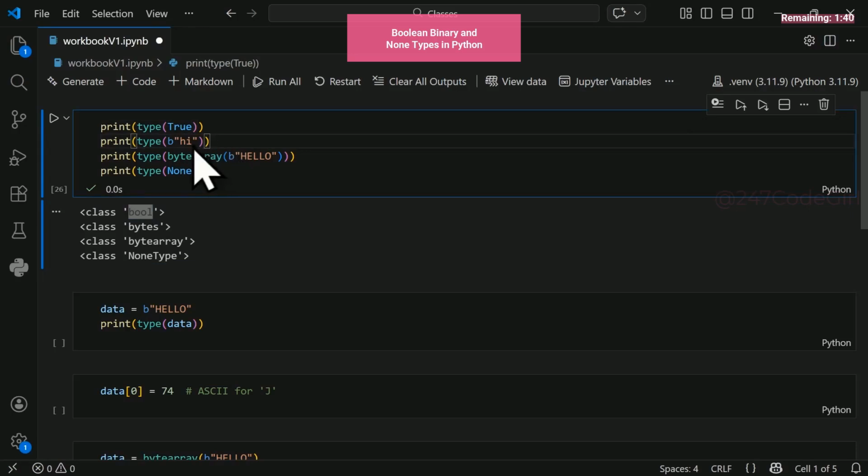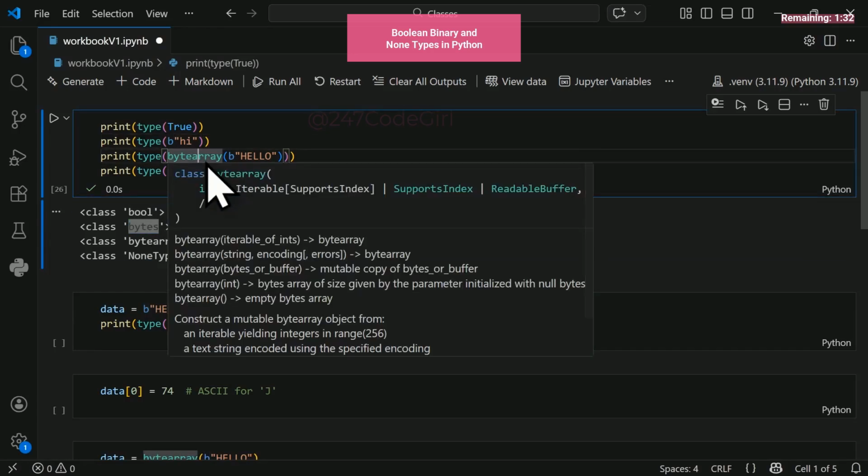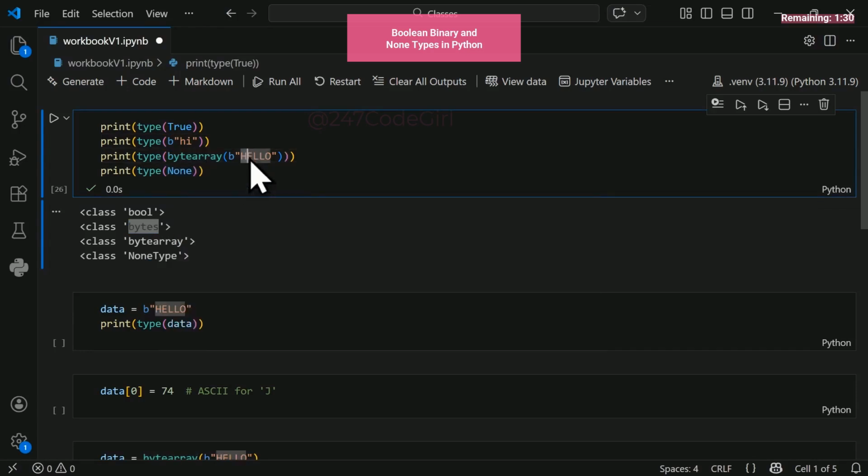Binary types convert the text to binary. But the binary type, or the bytes type, cannot be changed. Bytearray can be changed, so you could replace the value of any of the characters. None type represents nothing, or absence of a value.